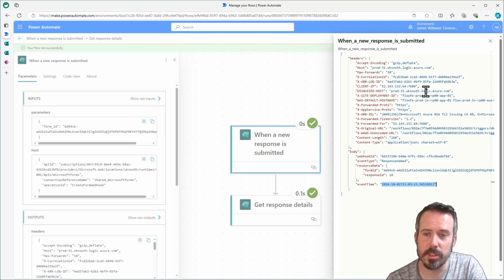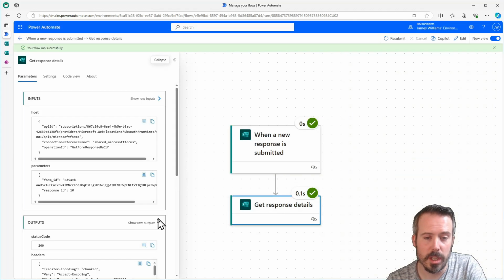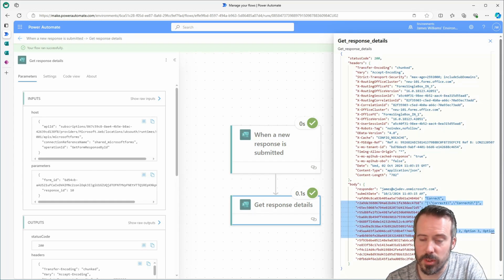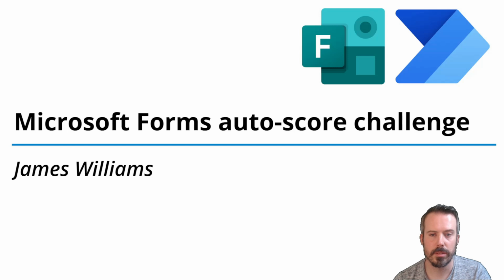So to get any more details about a particular response to a Microsoft form, we use the get response details action. But even in this action, even though we can see now the answers that that particular recipient gave to the quiz, we don't see what their score was. So in this video, I want to build a Power Automate flow that does calculate the score automatically for a quiz received from Microsoft Forms.